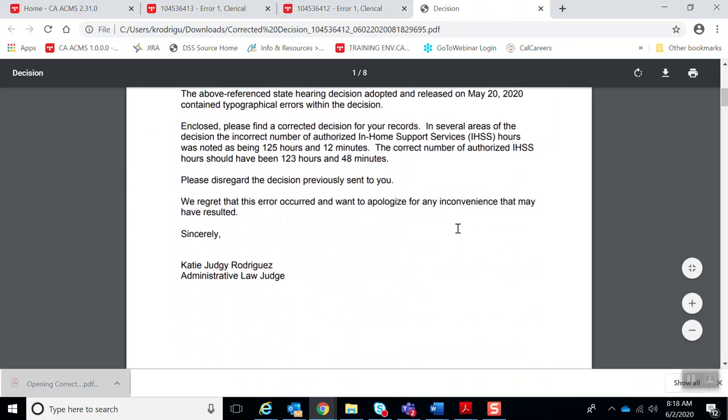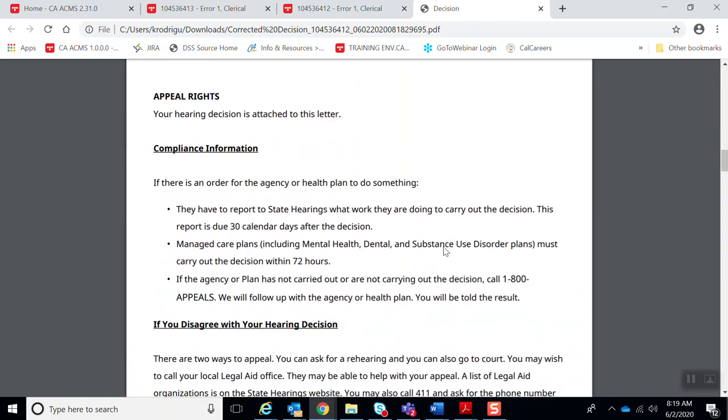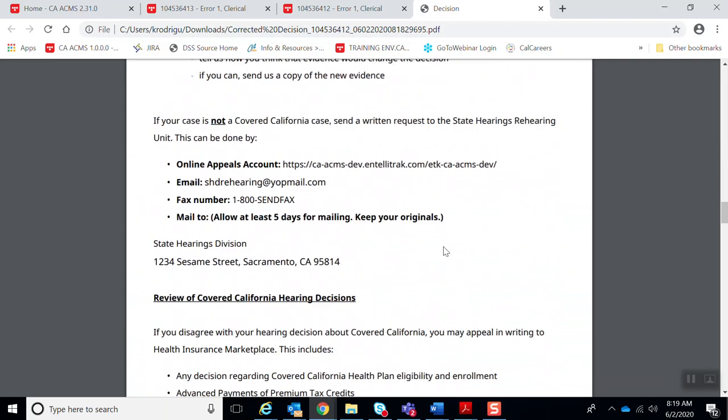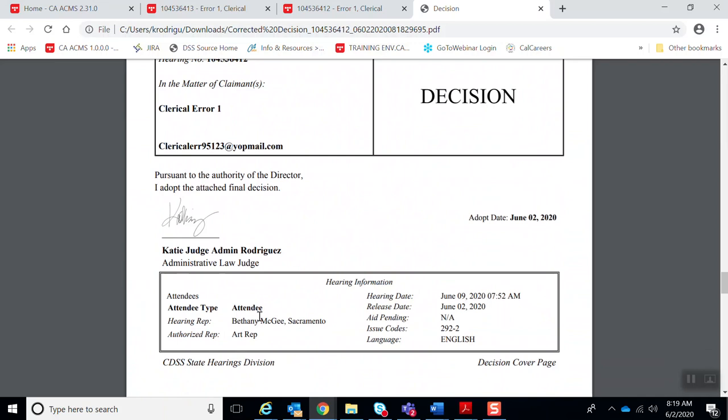Here's our letter attached on the first page. The language information, appeal rights, and now our corrected cover page. You can see here that the hearing representative is now listed and the authorized representative is also listed. It will then have the copy of your original decision, and yes, it will attach a voided decision.